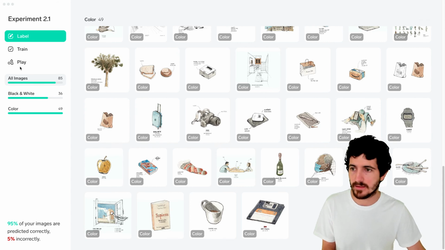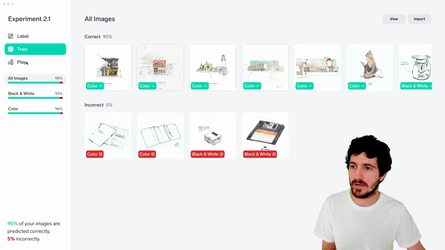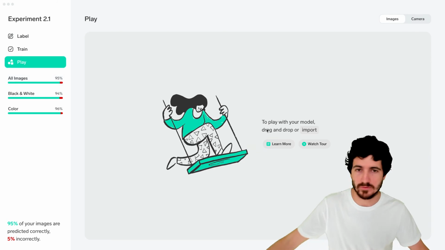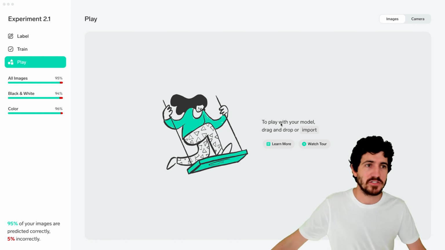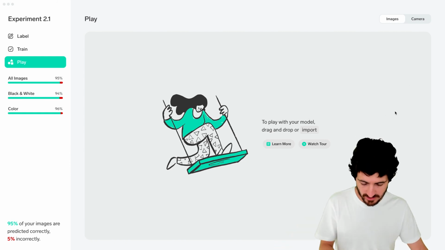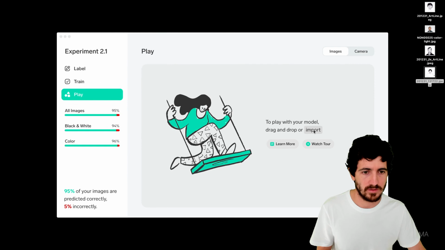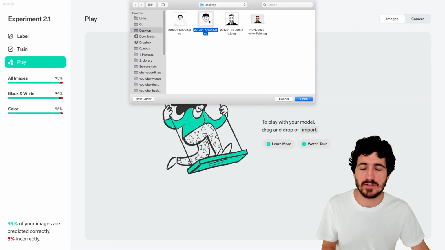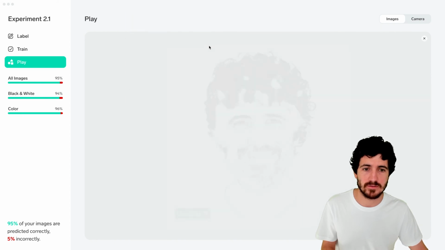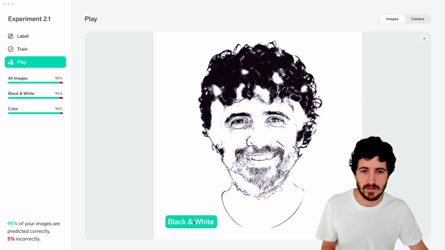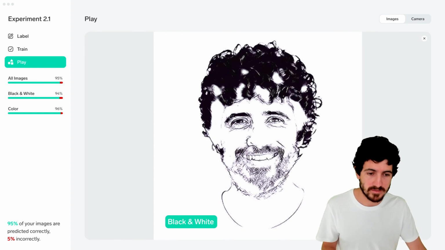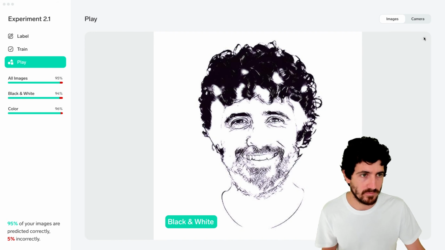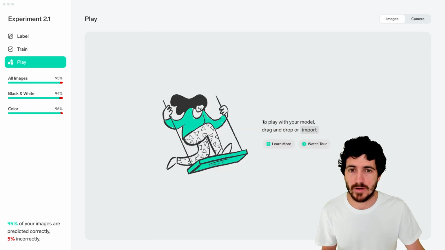Okay, and what you see here is that when I go into play, this is something that we also saw with TensorFlow.js in Teachable Machine, is that I can drag and drop images, or import. So let's actually import an image. I have this image that we just created today. So I import that, and it says it's black and white, which, to me, is good, because I actually think this would be in the category of black and white.